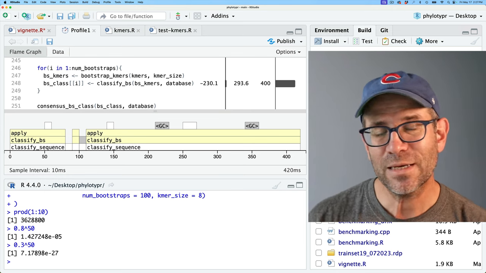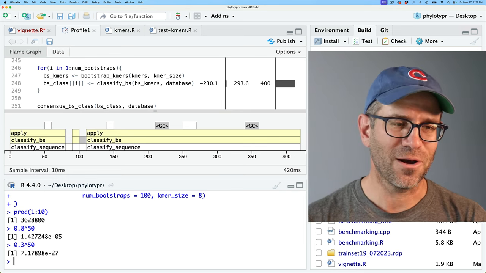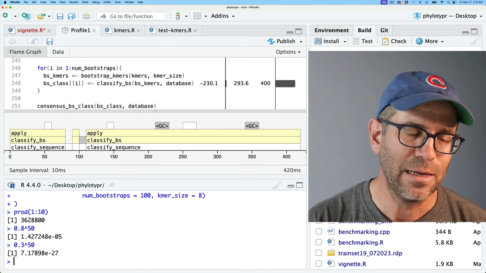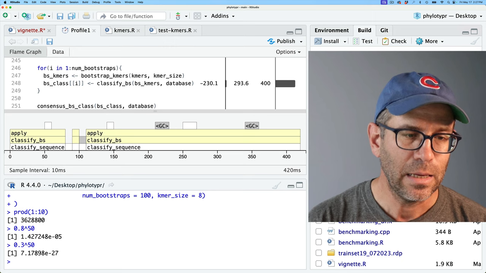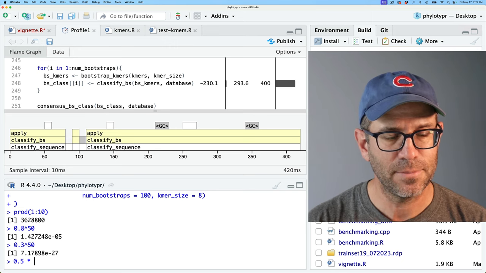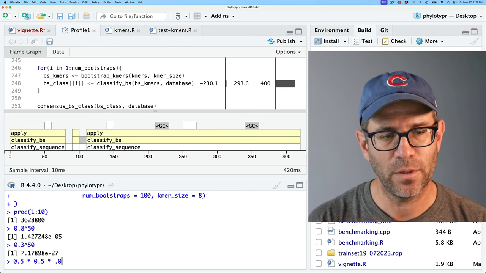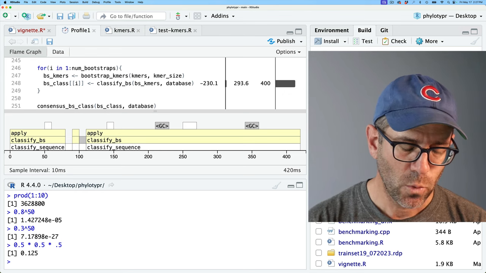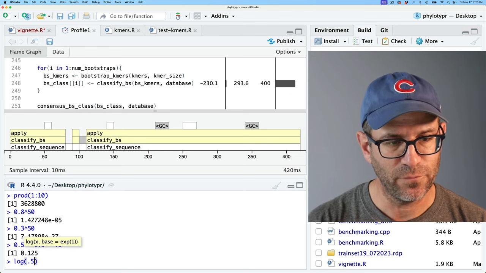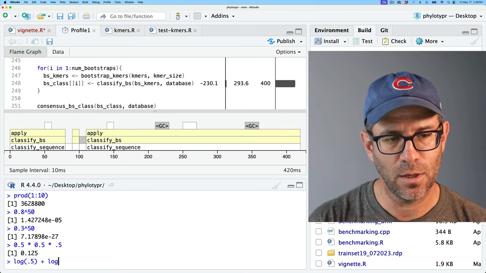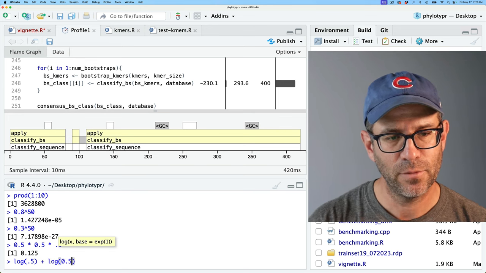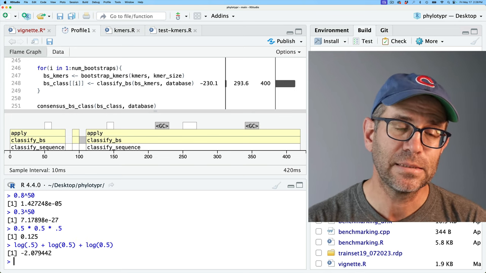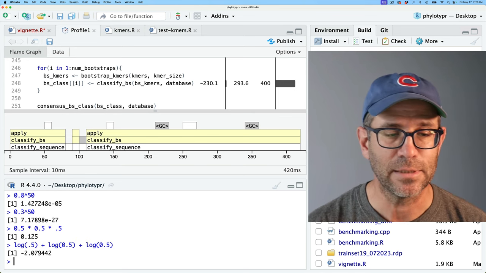So anyway, we can convert this using log rules of logarithms, right? And so let me illustrate what I mean. So we could imagine having 0.5 times 0.5 times 0.5, right? And that gets us 0.125, piece of cake, right? We could also do log of 0.5 plus the log of 0.5 plus the log of 0.5, right? And that gets us negative 2.08, basically, right?